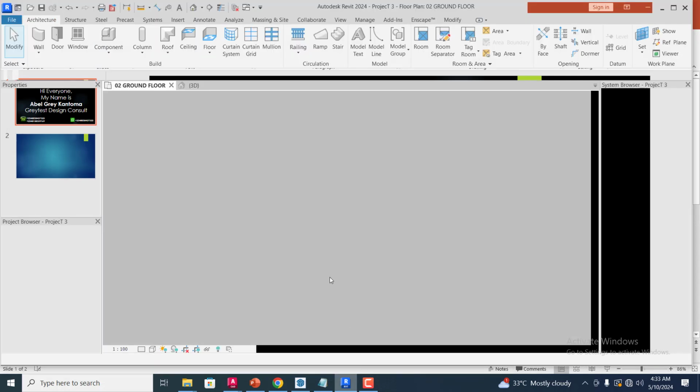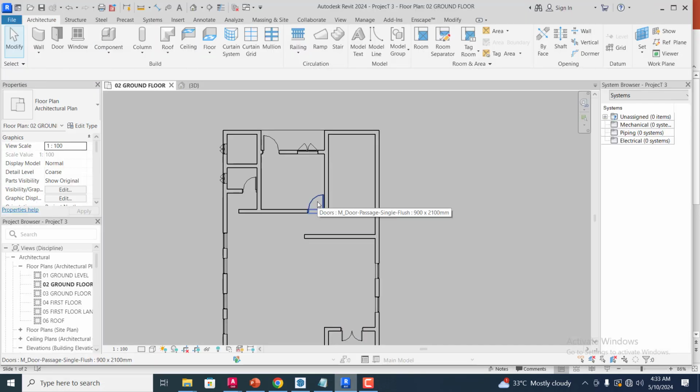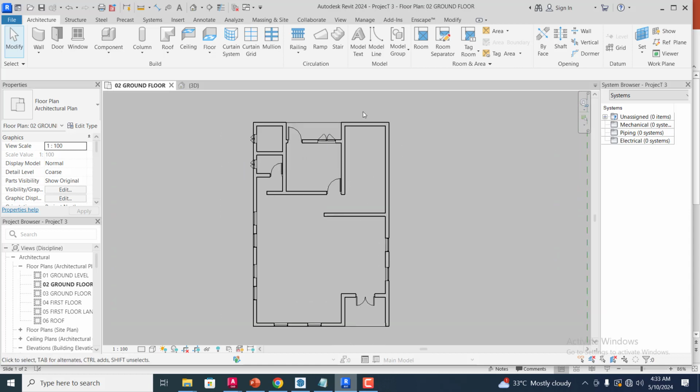Today I'm going to be showing you how to insert your room tags in your Revit. So let's jump right into it. I will click on room, but before I do that, I will have to do some separation.